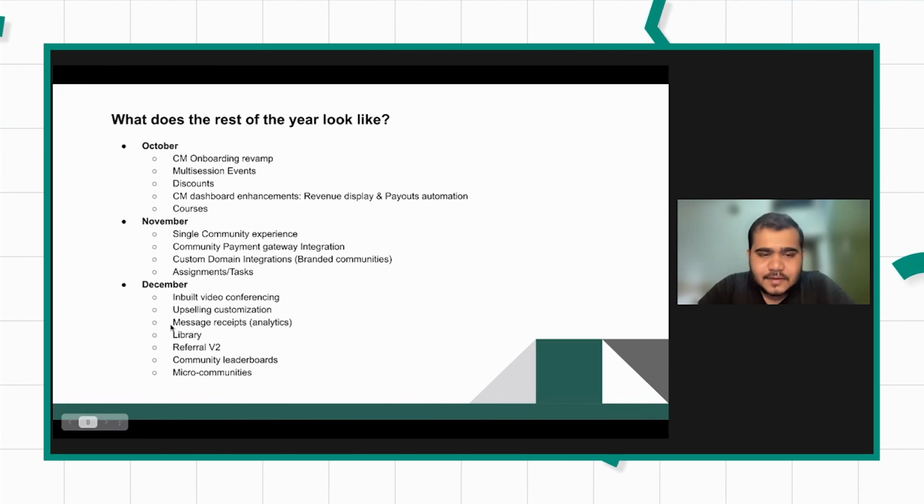Apart from that, there are a couple of other features that I would talk more about in the coming months. One of them is message receipts. This basically gives you analytics on who has read your message, how many users the message has been delivered to. Apart from that, there's library within your community, which would basically manage all the content within your community and make it easier for users to access it. And then there are referral improvements, community leaderboards, micro communities, etc.